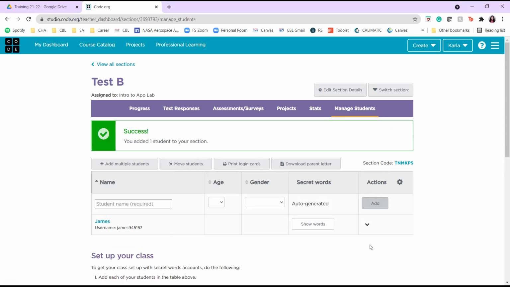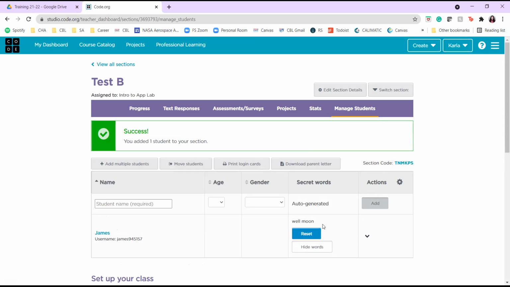James now has an account. And if I click here, you can see these are James' secret words. This is exactly how he signs in. Over here, you can find the section code. You can click here to copy the link if you want to. But that's essentially it. And you just keep adding students.